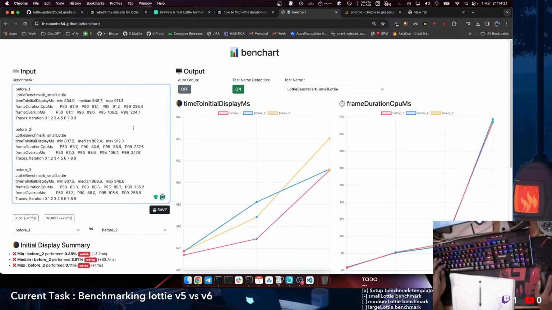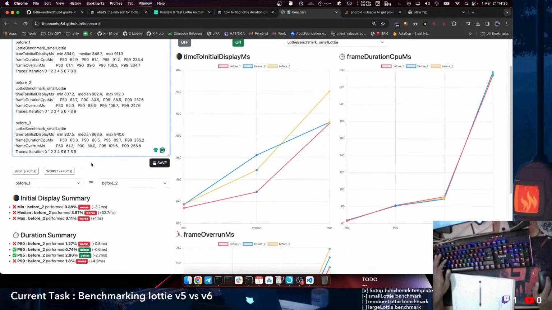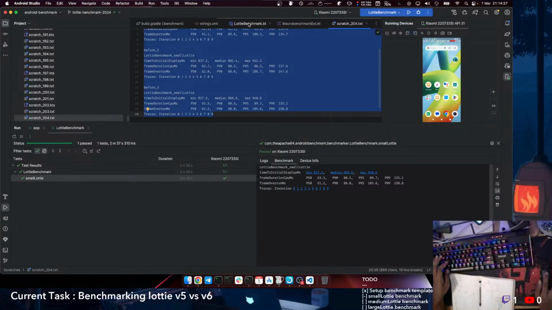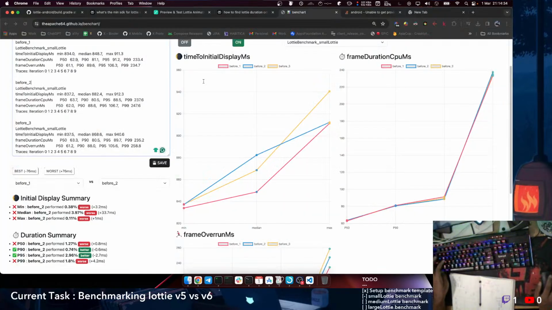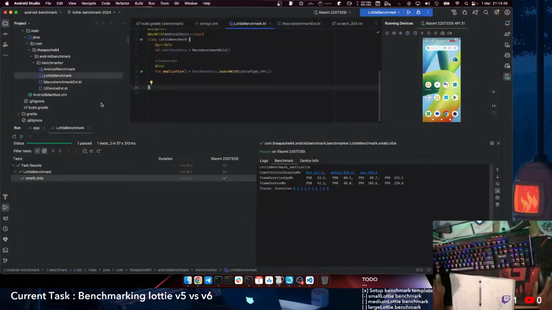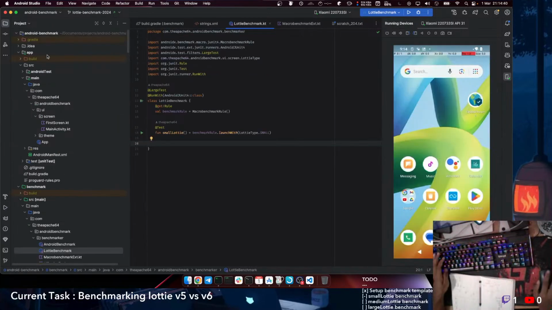I think we should have done one thing. We should have created all the tests together and run this together. But that's fine. Now we have the data for v5. Now to see how v5 is going to perform, let's do that.